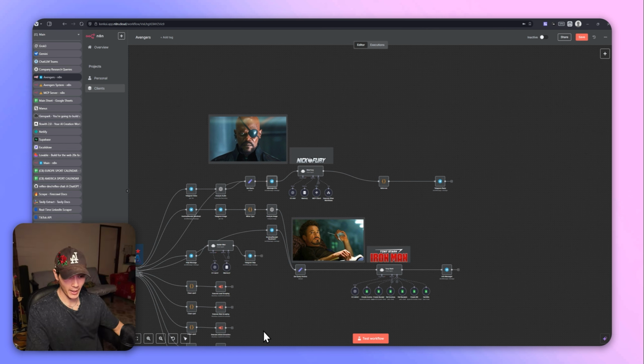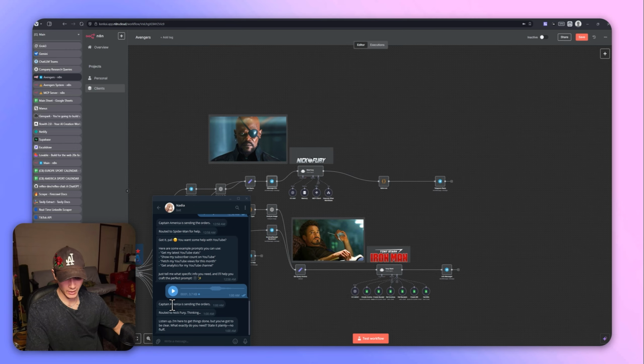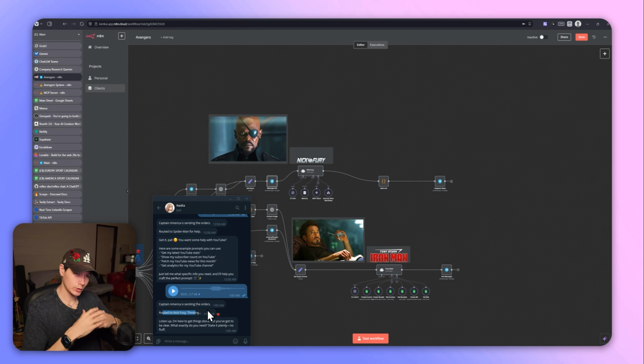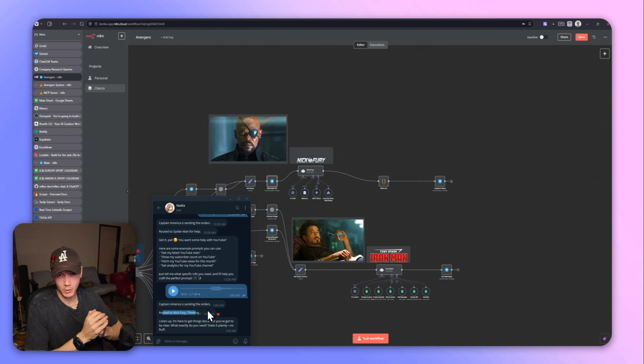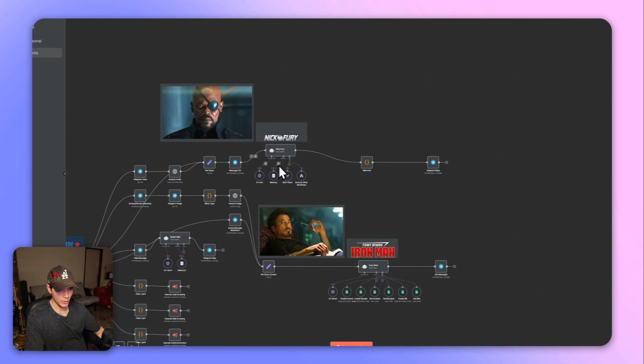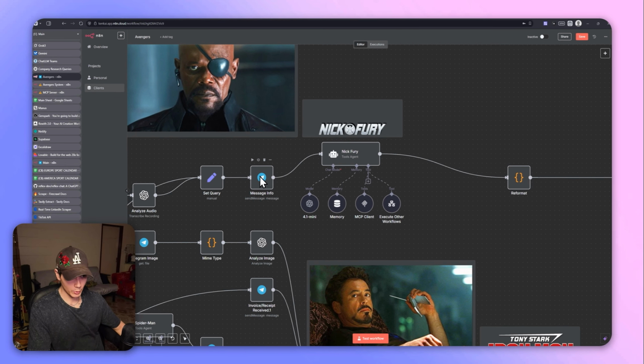So getting that feedback, as I showed you before with these, Captain America sending the orders, routed to Nick Fury thinking and all these kind of things is a good measure as well, so we can actually see what's happening while we're not even looking at n8n, because we might be in bed, just chatting with it in bed or on the move or wherever we're going, right? This is really important as well. So after that, we're just getting that simple message. It's then coming over to Nick Fury.